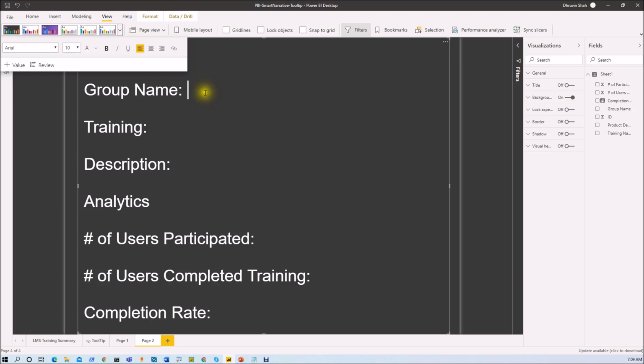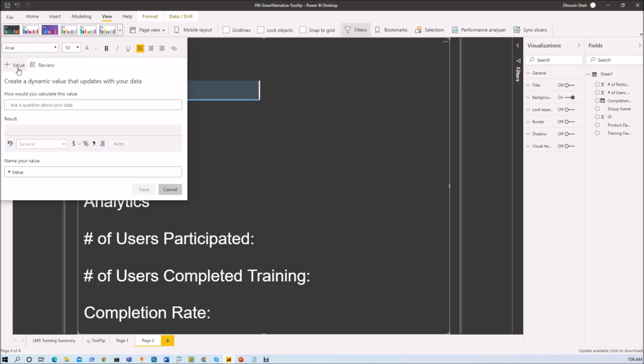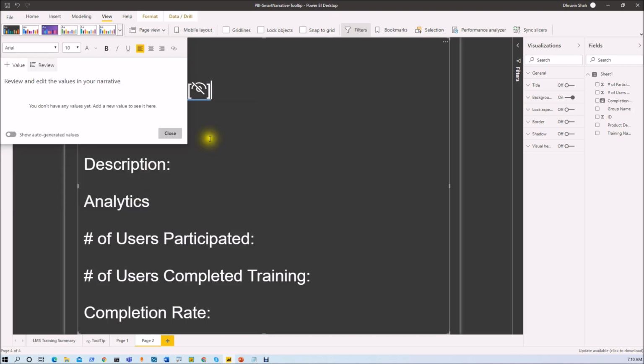Now let me do one thing, like group name, we wanted to show here the name of the group, right? So just click on value and ask the question of your data, right? So what is the group name, we just need to display over here, right? So we just need to use the group name over here. So that will add the group name value over here.